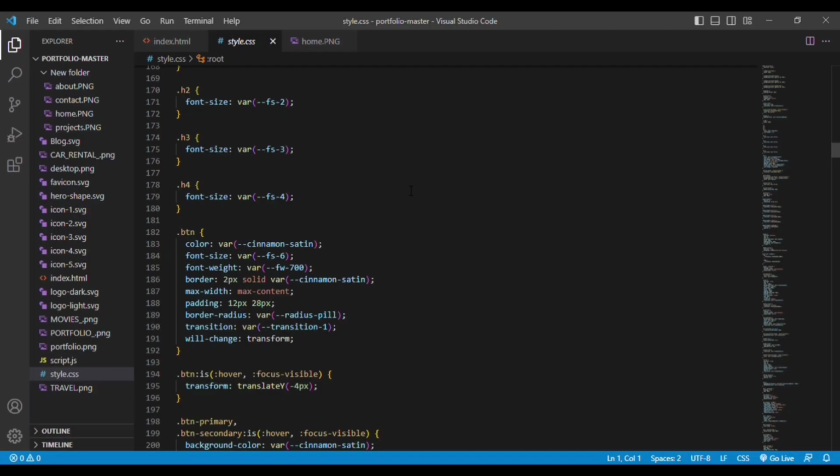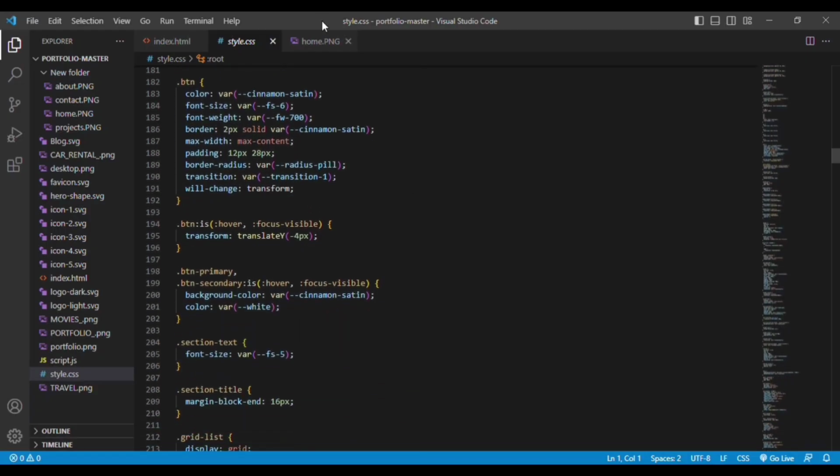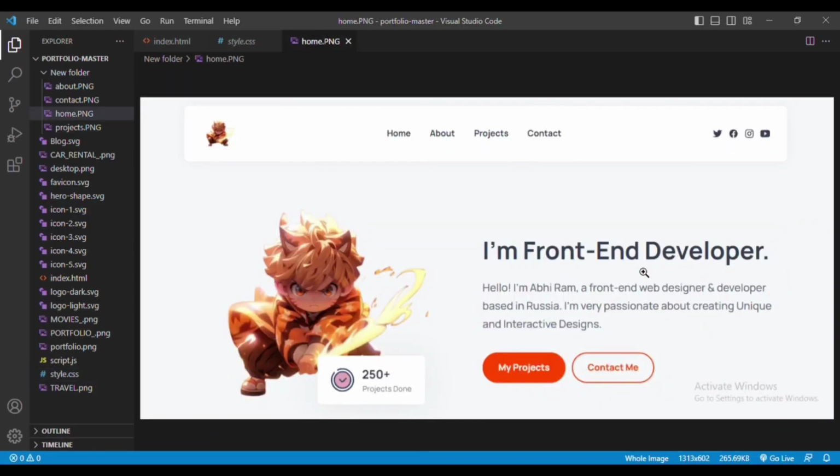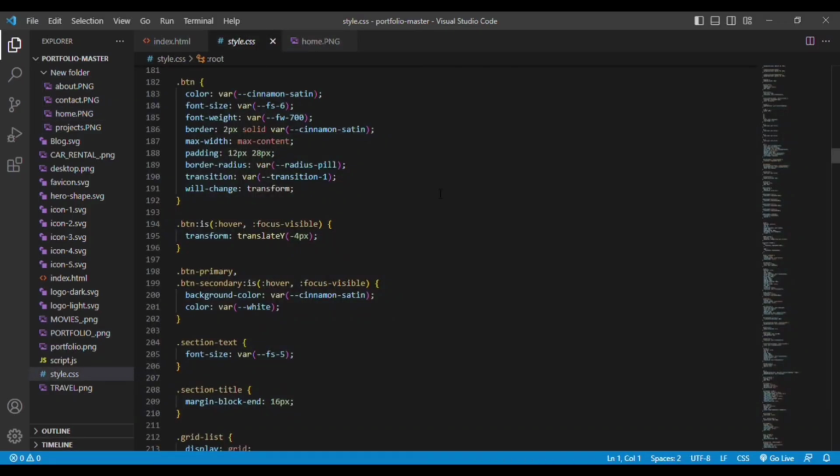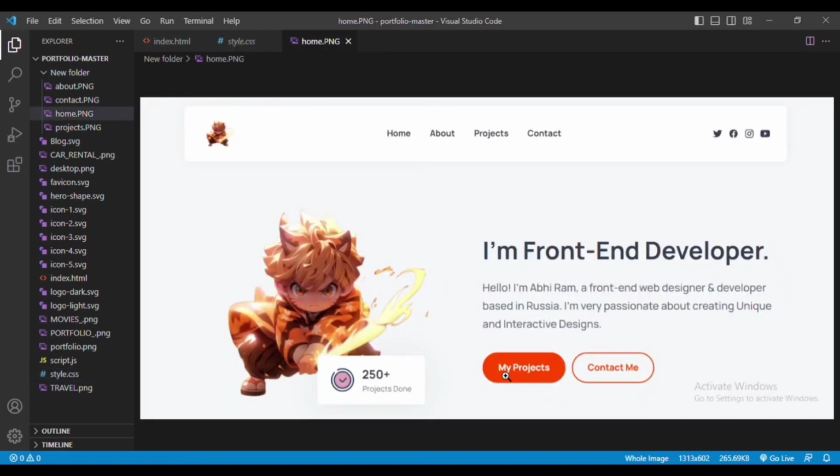Then for the button element, you can see the button element here also. This is the button element. Then for the button element, we are adding color, font size, font weight, and border is given 2 pixels solid. Then max width is equal to max content. So however much the content is, that much space it can take, based on the value that you mention here.